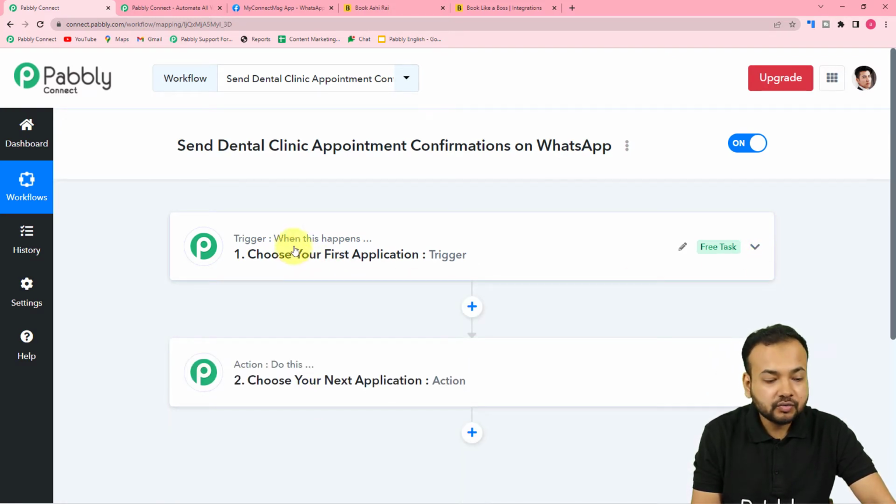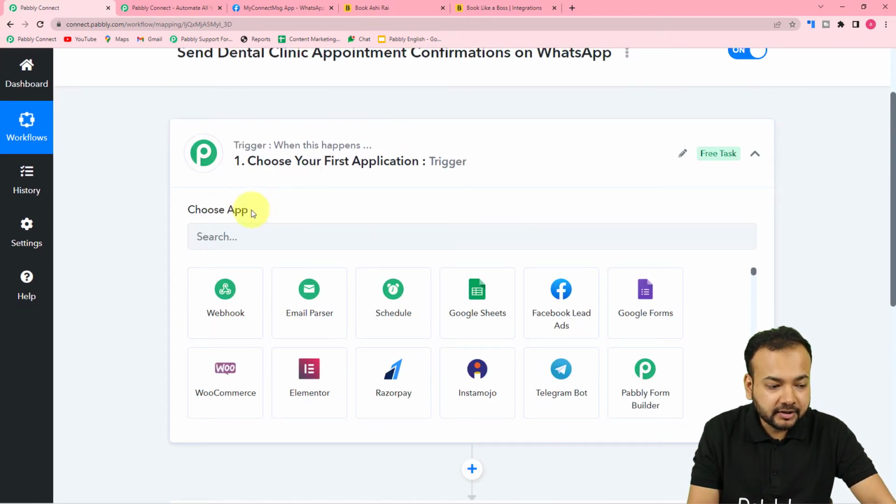So guys, automations work on these two things only. The trigger is the happening of that event which is going to trigger or start this workflow, and the action would be the response towards the trigger. In this use case, the trigger would be a new booking happening from Book Like a Boss application, and the action towards that trigger would be to send a confirmation message about that booking or appointment on the WhatsApp account of the customer. So first of all, you need to set up the trigger.